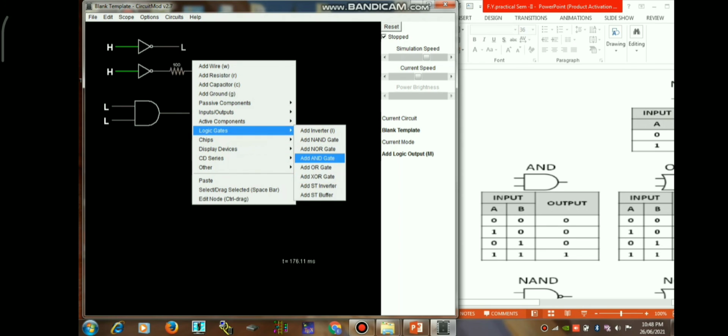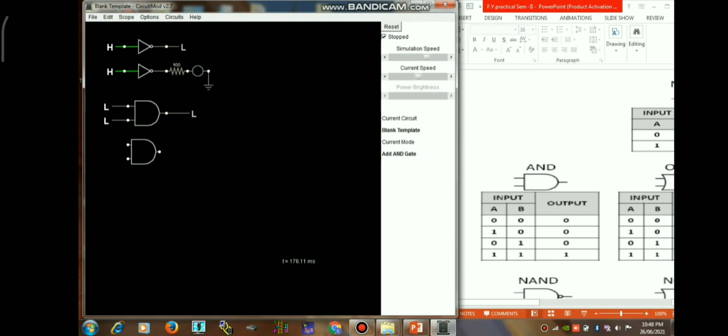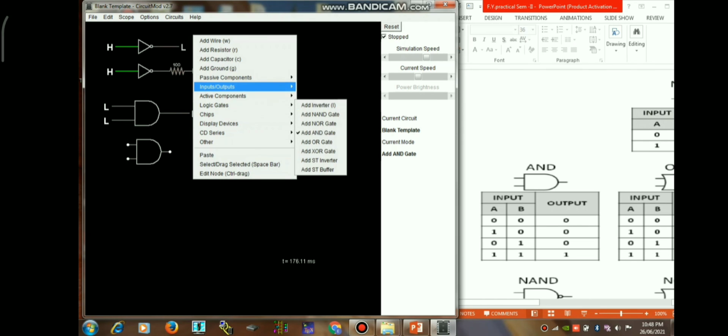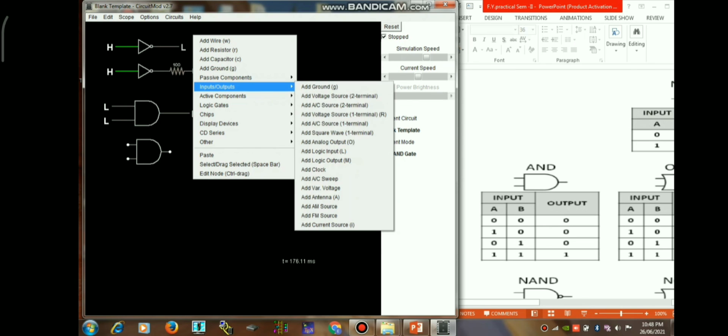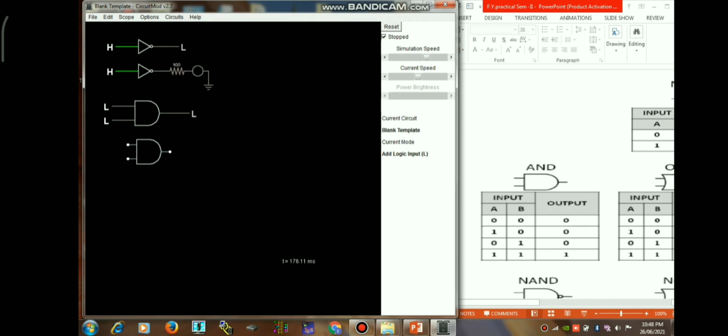At the output we require LED, so again draw the same symbol. Connect the output device and the input logic. Now see, change the input and output. If both inputs are low, output is low in both the circuits. If one of the inputs is high, output is still low.